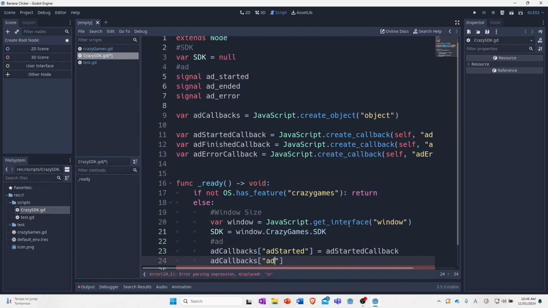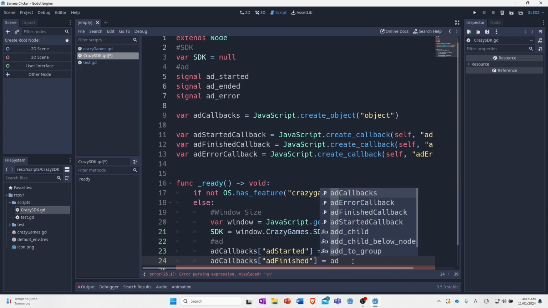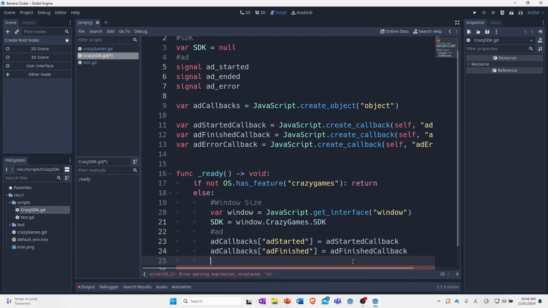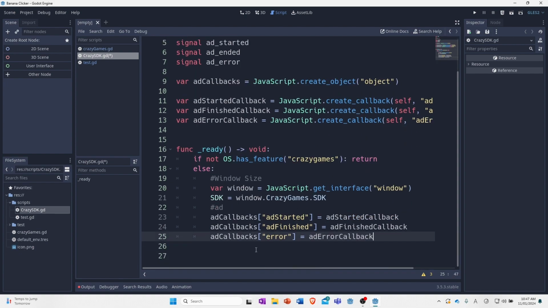ad_callbacks.ad_ended equals ad_finished_callback, right? Yep. And then ad_callbacks.error equals ad_error_callback. Okay, so that just says these are all the same thing, so that if you want to use these callbacks, you just have to write the callback itself, to keep it simple.